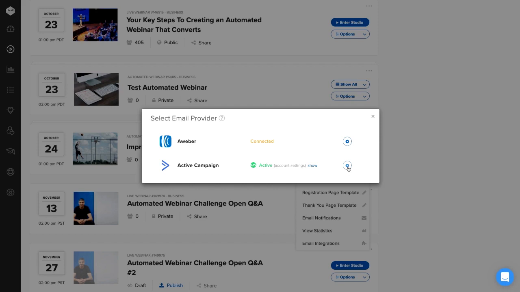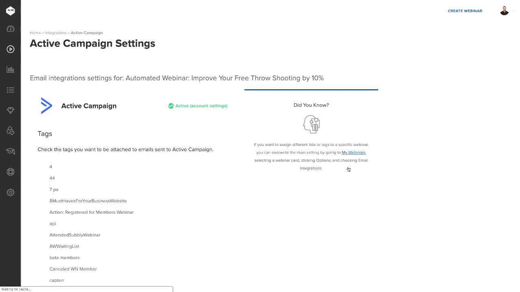If I hit the gear icon, now I can actually choose a tag specific for this webinar only, email integration settings for this webinar, okay? That way I can filter people who are going through my automated webinars versus my live webinars. Very, very cool, okay? Nice and easy, and again, we'll put all the tutorials in the SOP.